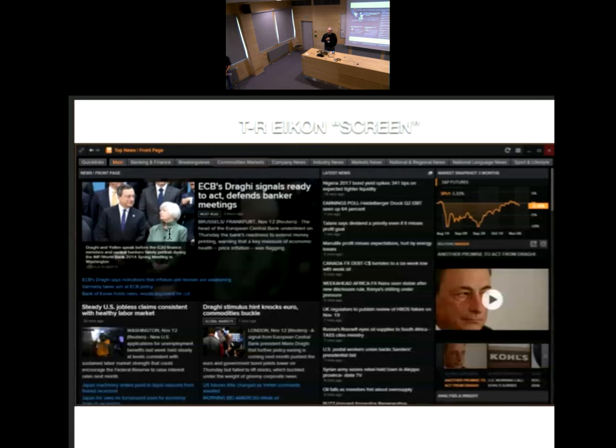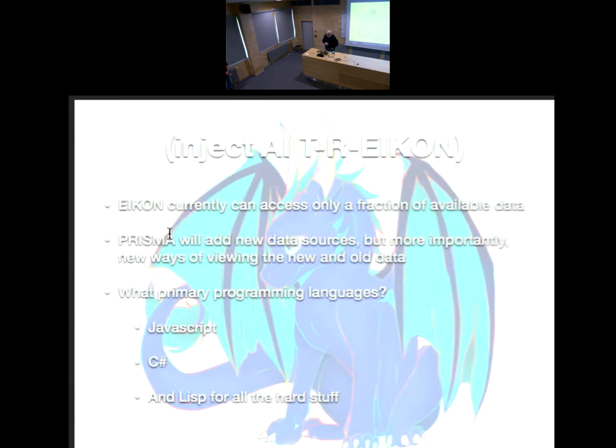This is a typical Icon page. You can tell that it's kind of unfortunate. The users, who are principally banks and central banks, big insurance companies, governments, can design their own pages and drag things around. Icon presents Electron data. It presents only a small amount of it, and it doesn't present it very well. So what we want to do is inject AI into Icon. So we're doing that now.